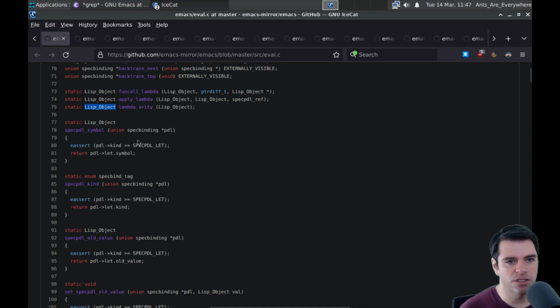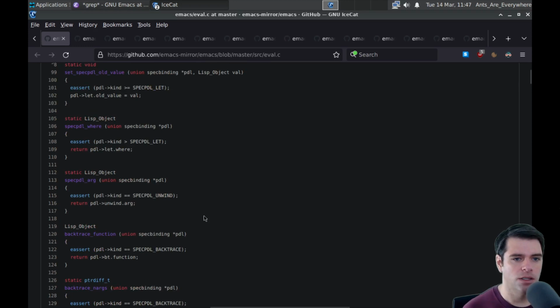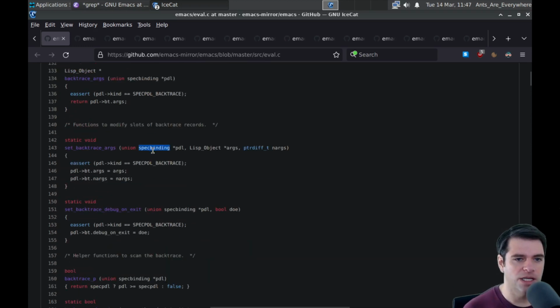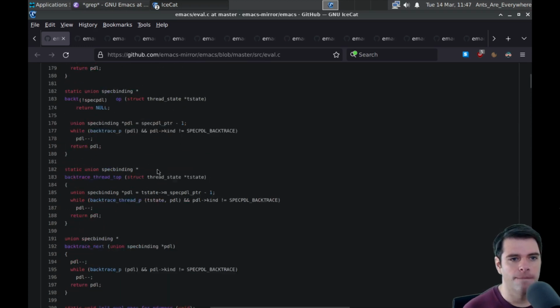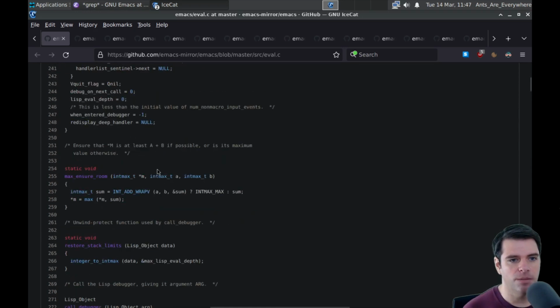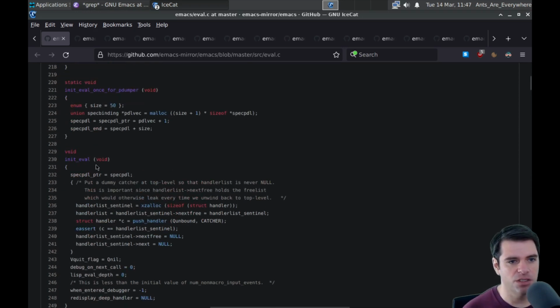So a spectral symbol takes a union of a spec binding star PDL. Assert, I guess this is some kind of assertion. We're going to return PDL right arrow let dot symbol. Okay. So whatever spec binding is, it seems pretty important for the Lisp implementation.